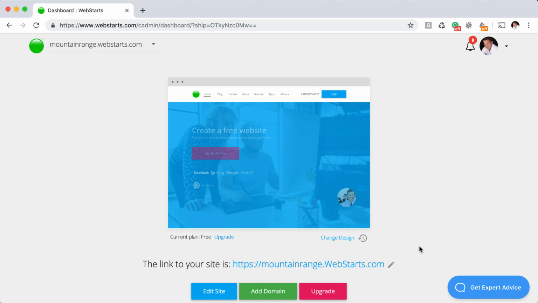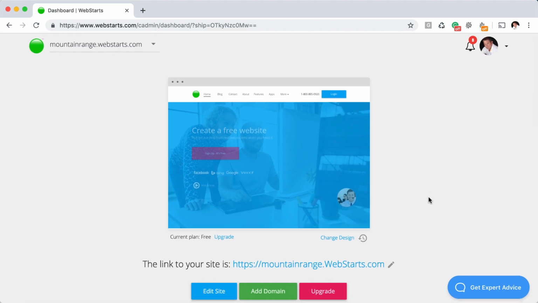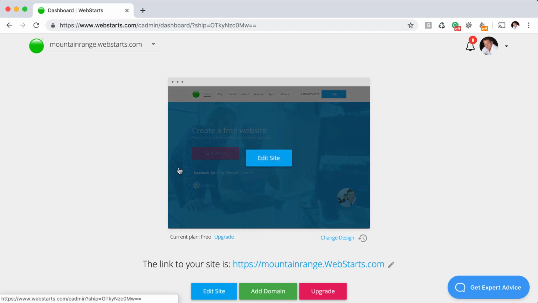If you haven't already created a WebStarts account, go ahead and visit WebStarts.com and click the button on the home page that says Sign Up, It's Free. Of course, it's free to sign up, and you can use WebStarts as long as you want. It's not a trial. Once you're logged into your WebStarts account, you'll be caught up with where I am here.